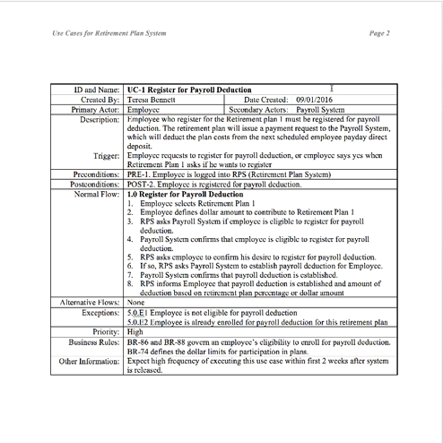The trigger, so what's going to trigger this use case, is that the employee requests to register for payroll deduction, or employee says yes when retirement plan 1 asks if he wants to register. Our precondition is that the employee is logged into the retirement plan system, which we're going to be calling RPS through the rest of the use case. Our post condition, in other words, where we will be at the end of the use case, is that the employee is registered for payroll deduction. And you might say in there for retirement plan 1, since we're saying that this is about retirement plan 1.